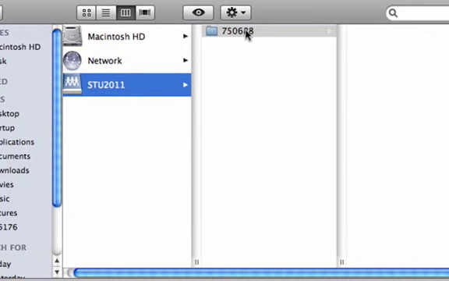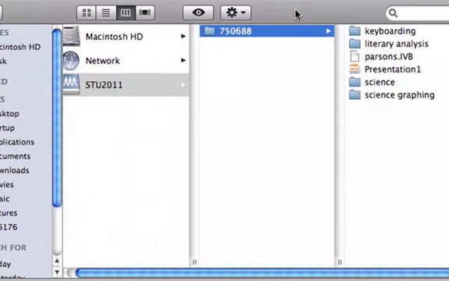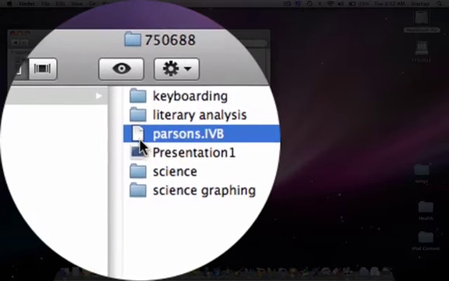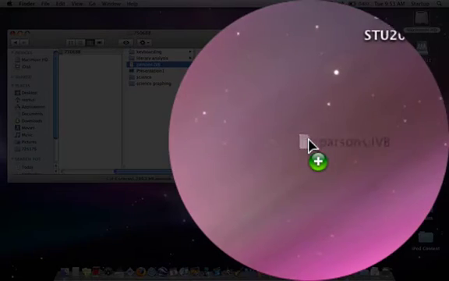And then open up your student folder, and you should already have your song assignment saved as your last name, and it will say .ivb for iVisit, and drag and drop that to the desktop.